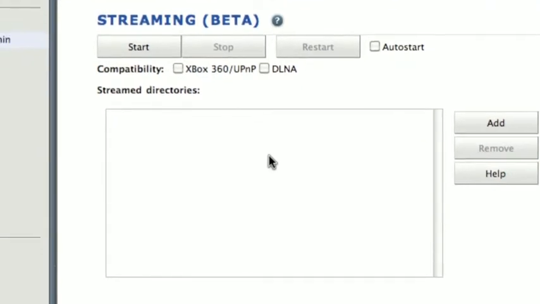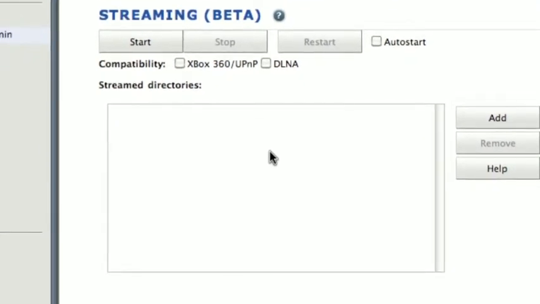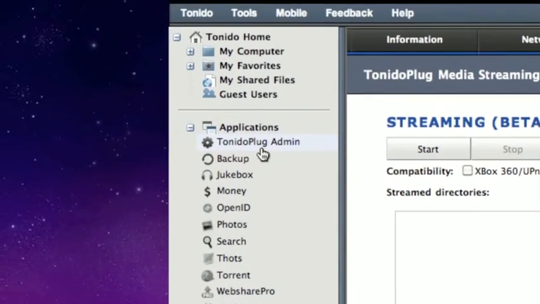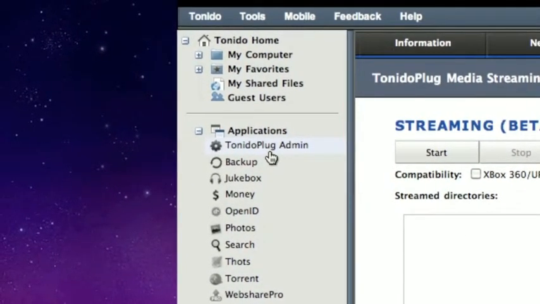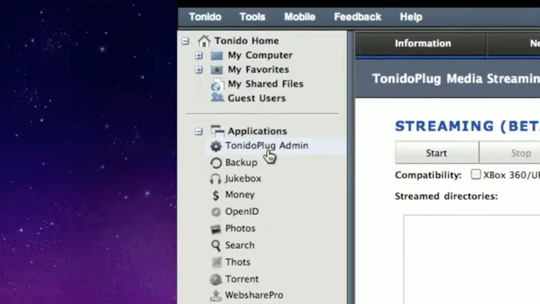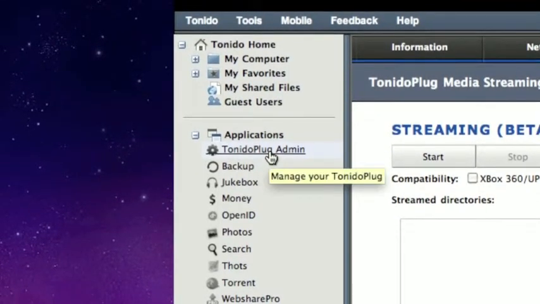Okay, that was the TonidoPlug admin side right there. Now keep in mind, like I said, you don't get this with the software. You won't see the TonidoPlug admin. I made that mistake myself.